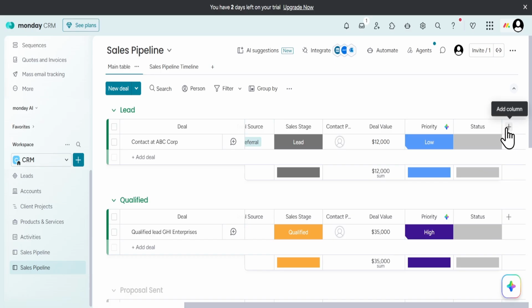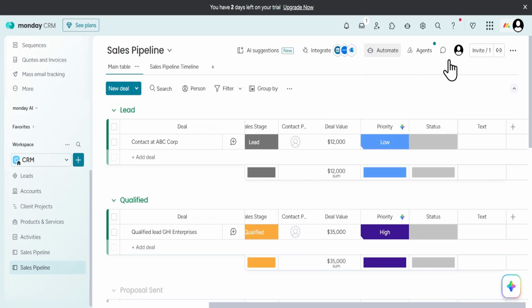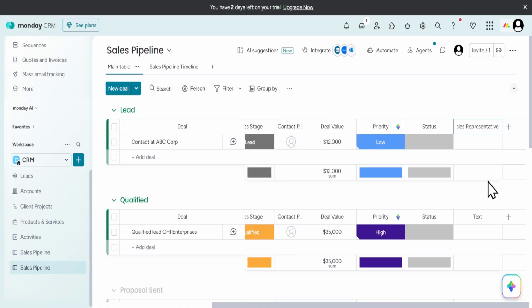If you notice that the status column is missing, click the plus icon and choose status. This column is useful because it gives you a quick visual way to track progress and categorize each deal without opening every record individually. Then add another column and create the sales representative field. This feature lets you assign ownership of each deal to a specific team member, which is important for accountability and follow-up. Next, add the last missing column, which is Notes.